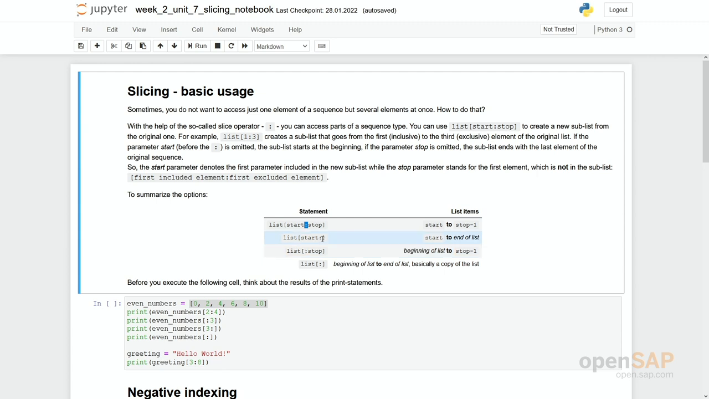If you would like to include the very last element, you simply leave away the second parameter. And you can do so with the first parameter as well. So if you have slicing like colon and stop value only, then it always starts with the first element. And if you do not have a start and stop value at all, you simply include the colon, then you have the complete list.